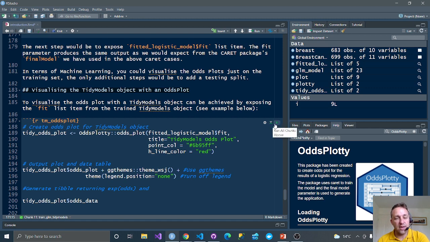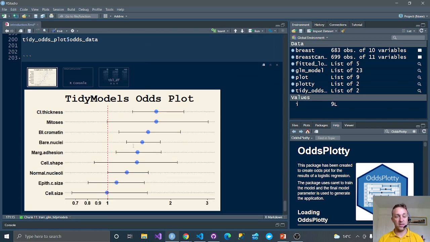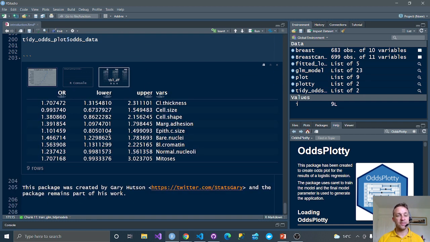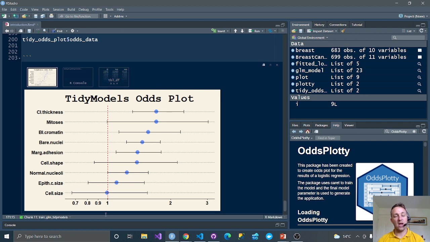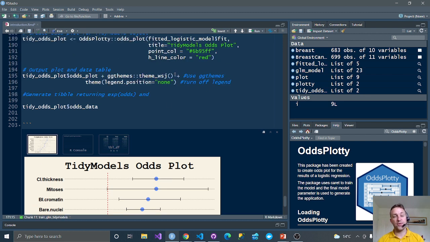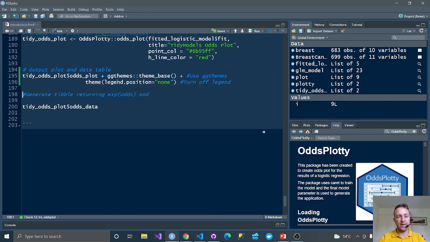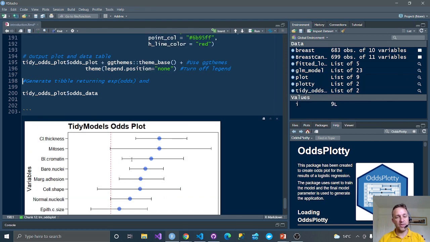So we'll create this odds plot and this theme_wsj, and you've got the same underlying data that's come through and the same options in terms of the modeling. If I wanted to just adapt these themes, I can just go here and ggthemes. Let's have a look at a few more while we're online. So look, theme_base, what's that? So we've got this theme_base here.